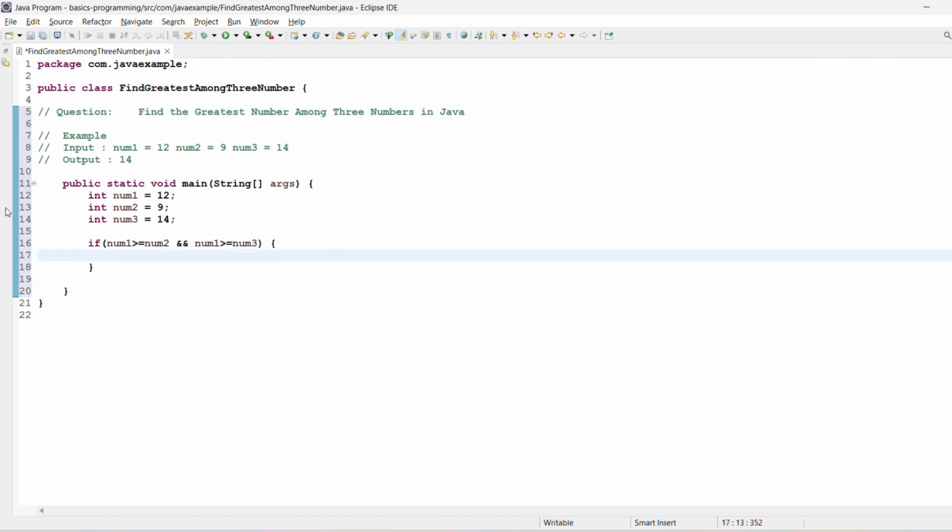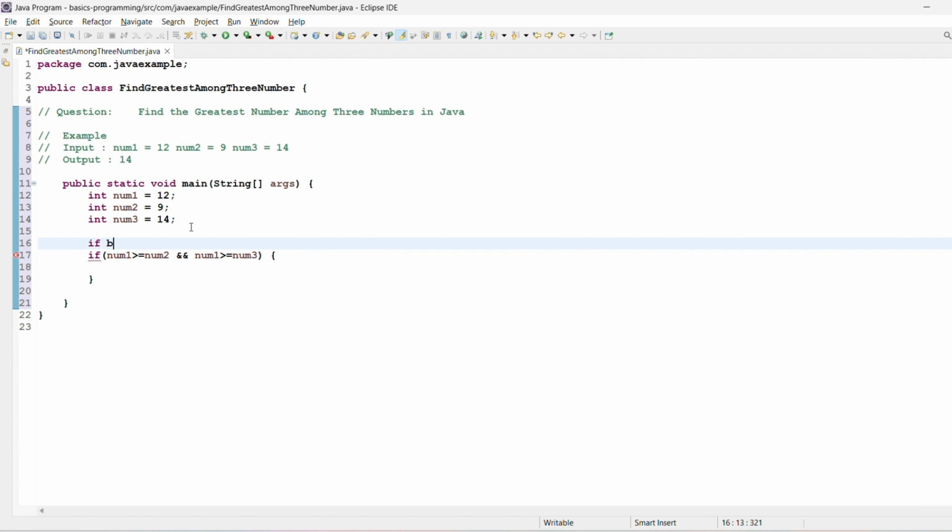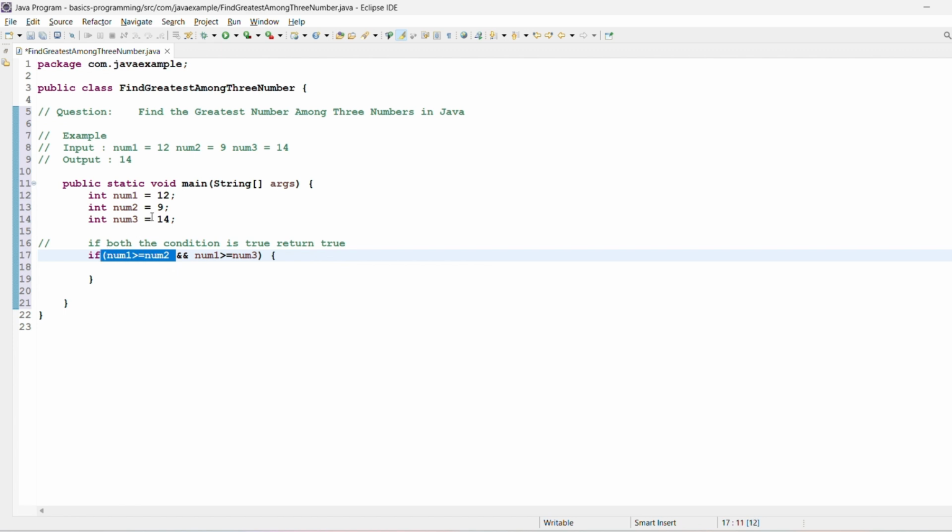Why am I writing this condition? num1 is greater than or equal to num2, and we are using the AND operator. Why are we using the AND operator? If you know the AND operator, if both conditions are true, it will return true, else it returns false. So both of the conditions should be true, and only then do we return that 12 is the greatest number.